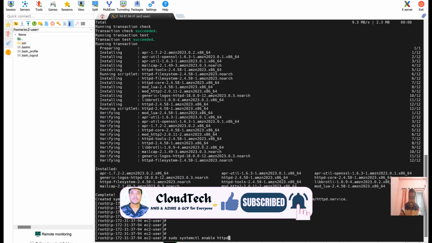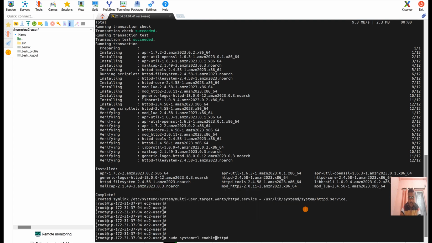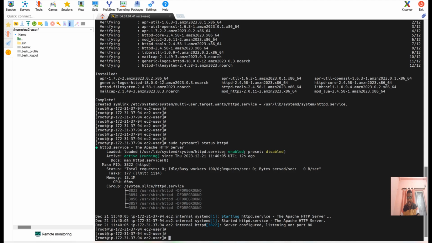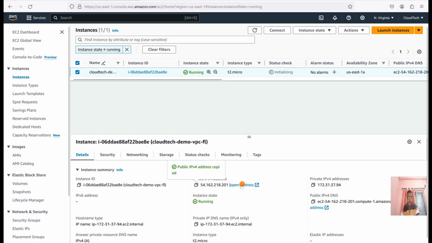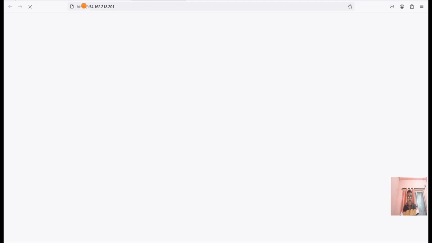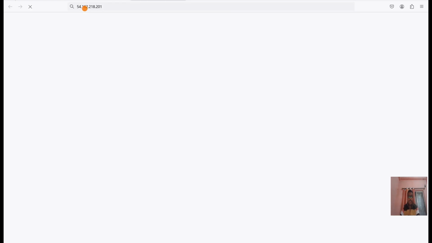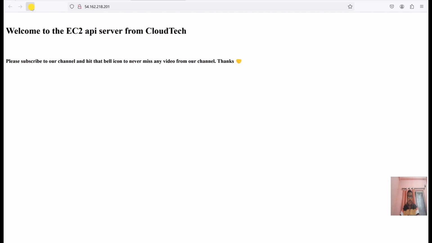Let me show you the status here. We can check the Apache server status, whether it is running or not. So it is running. Okay, let us try to access this website from the browser. Since it is HTTP, not HTTPS, let us give this. Now I am able to access that web application also.